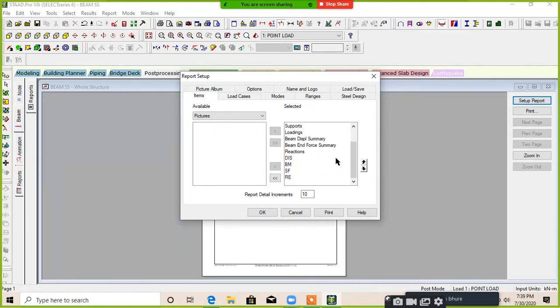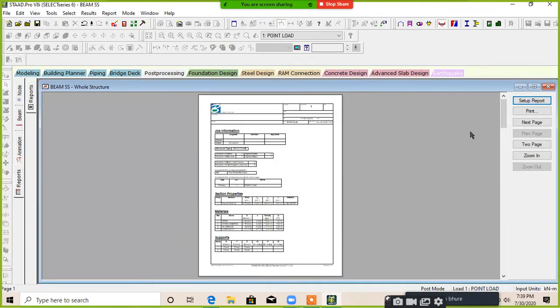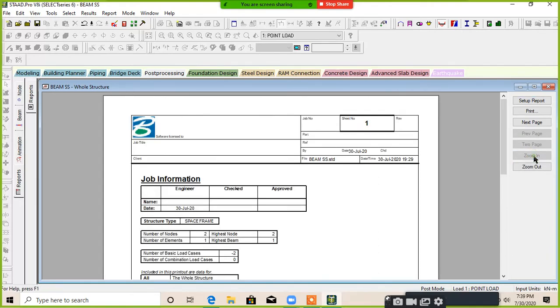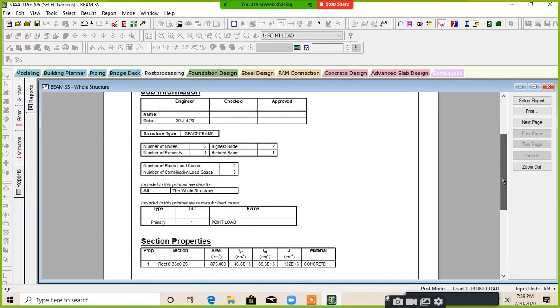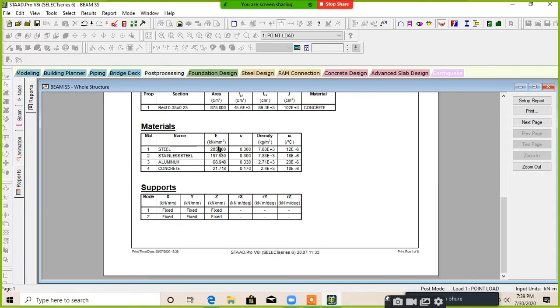In my report, you can rearrange these data with these arrows. If I want the bending moment picture above the displacement, and the reaction at last, you can rearrange the data. Report detail increment, what is it? I'll explain. Now look at this, I put a 10 over here. Just click on OK and zoom in. Look at this, all the results are in your report.